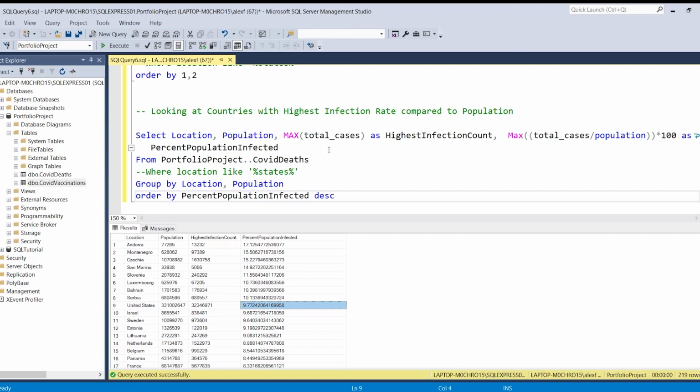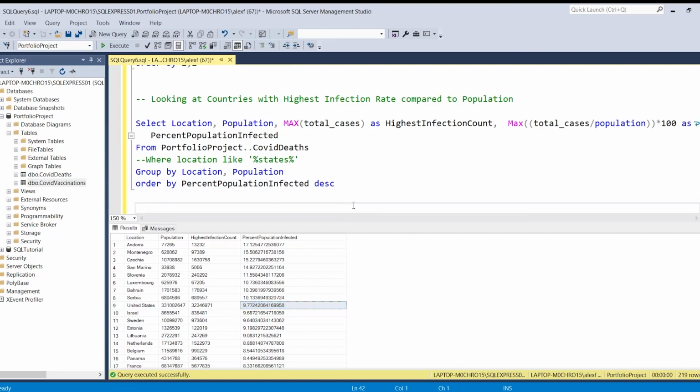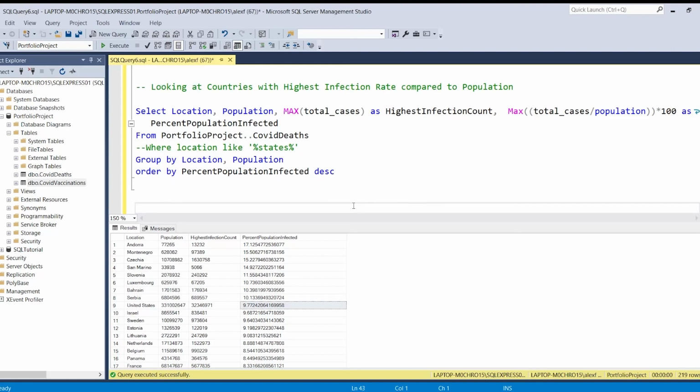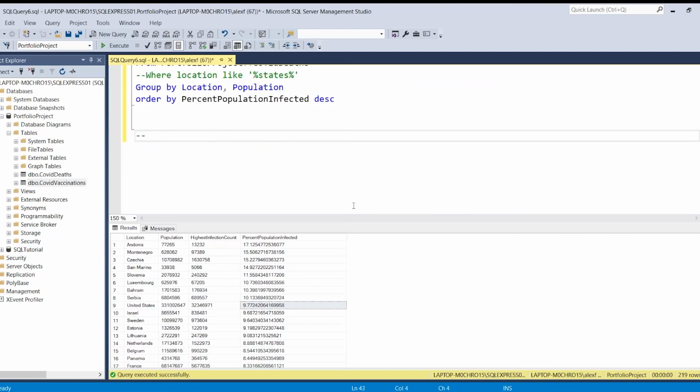Now let's look kind of at the sad side of things. We were just looking at how many people were infected. Let's look at how many people actually died. So let's comment, and we'll say this is showing the countries with the highest death count per population. Am I spelling that right? Yeah.